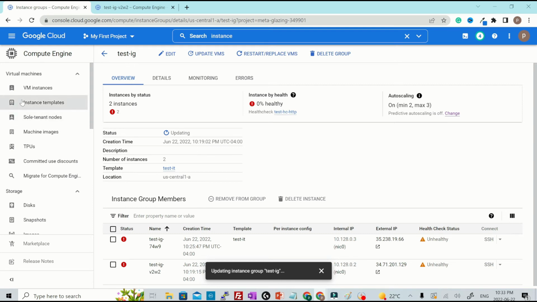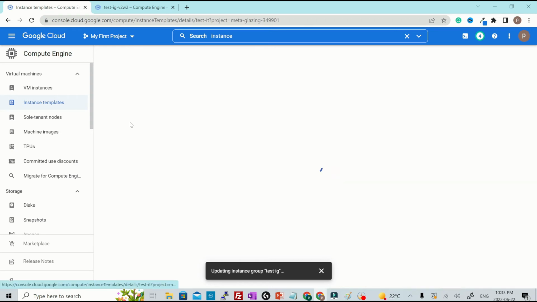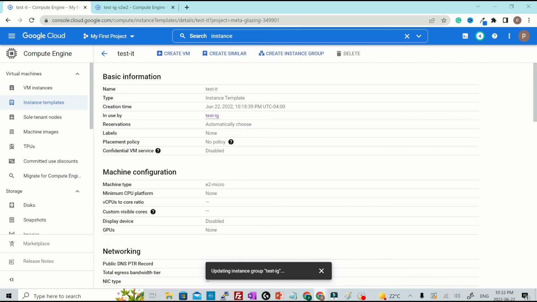So let's now go to instance templates over here, and this is the instance template that we have created. Once you have created the instance template, there is no option to edit. You see, we cannot edit the instance template once it is created. We could edit the managed instance group to use a new instance template, and we can just replace this one with the newer one, but we cannot edit it.